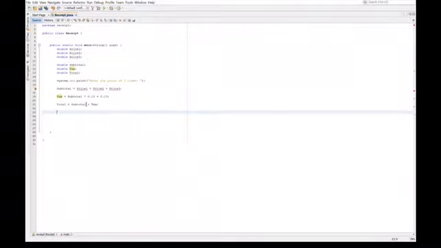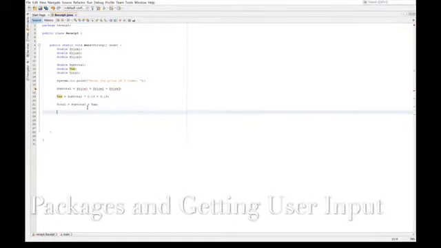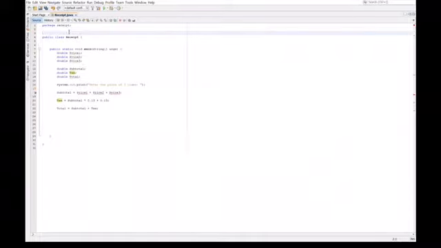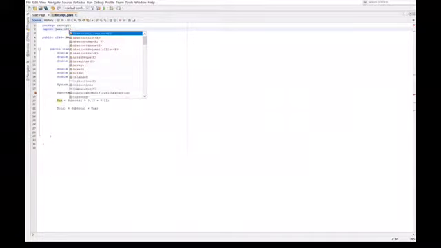But now we need to get the price of the items from the user, which brings us to our next topic, packages and user input. In order to get user input, you need to import a package that reads the input and actually stores it. We're going to be using the java.util package, so you could just go underneath the package receipt and type in import java.util. Next thing we're going to need to add is the scanner file, so you're just going to finish it and type in .Scanner.